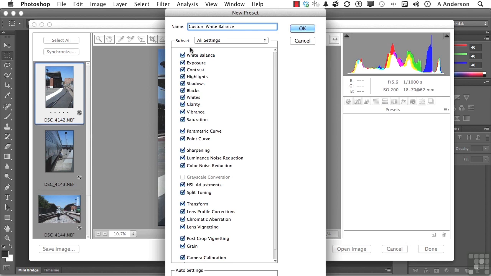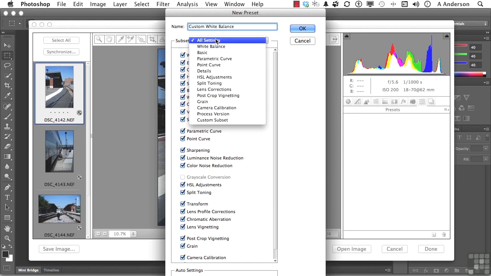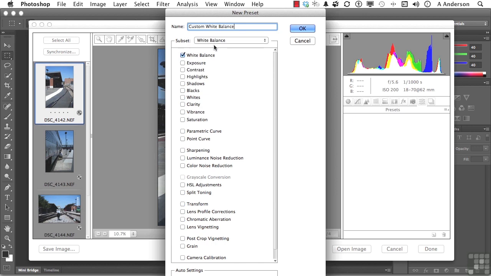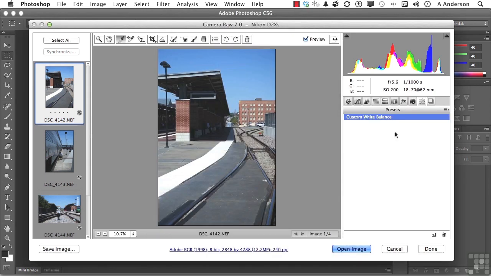I only need white balance. I don't really want all this other stuff on. So I'm going to click here and see if it'll let me just choose white balance without me unchecking everything, and it does. It's got a few of them up there. That's all we need. Click OK. We now have custom white balance. That will be there forever until you get rid of it.